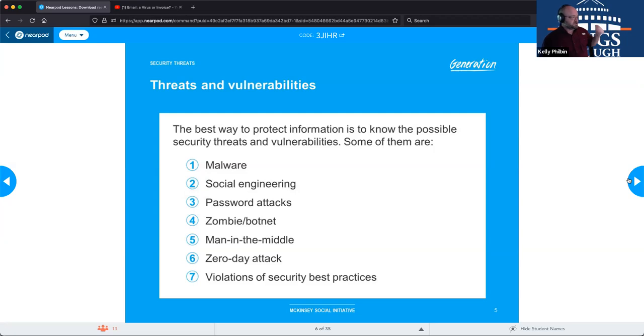Number two and number seven typically are where your biggest vulnerabilities are in any organization. Much like when we talk about troubleshooting and solving problems on a computer, the majority of the time it is user error. Same holds true for security. The majority of the time it is a social engineering attack or them not following proper procedures that allows a virus or malware to enter the system.